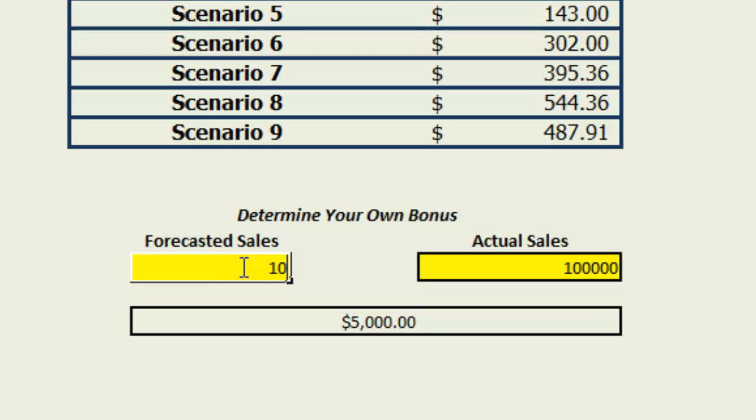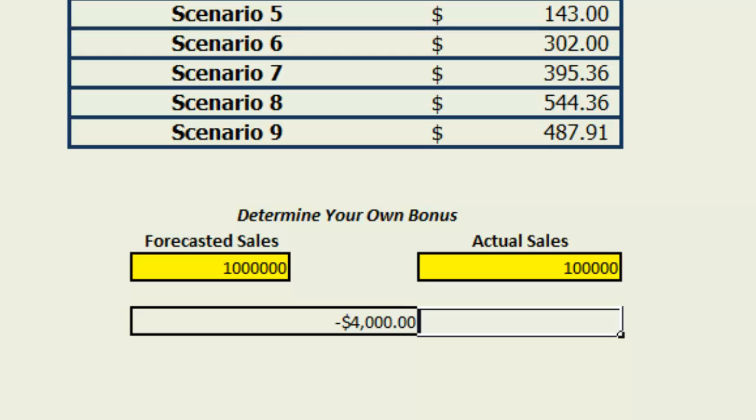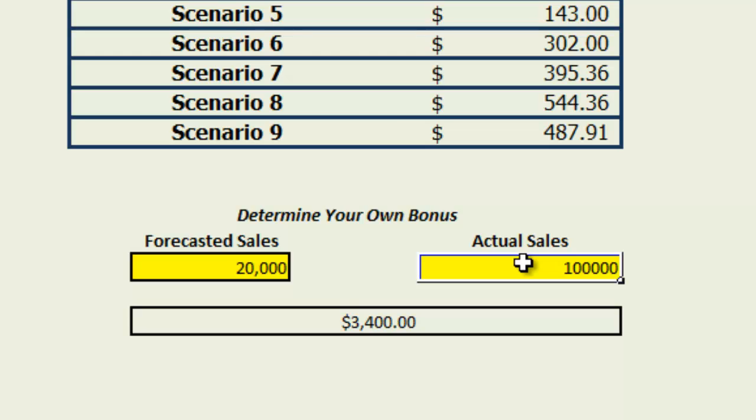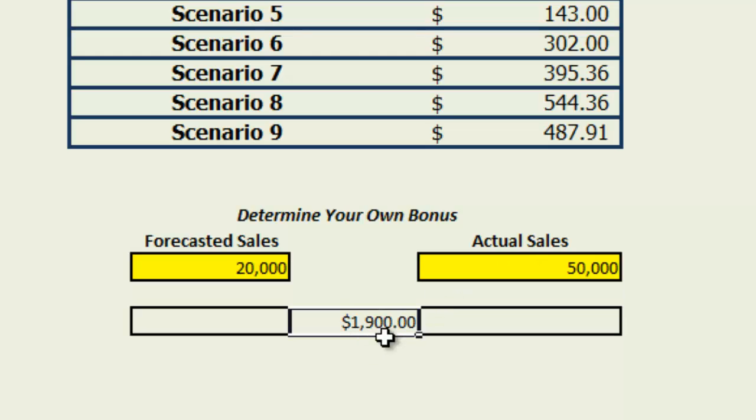Let's get real extreme. And let's say she forecasted this manager $1 million worth of sales. Is that a million? Yes. Commas are sometimes useful. And it turned out to be actual sales of $100,000. Then theoretically, we're going to ask him to pay some compensation back to the firm. On the other hand, let's say they forecasted, let's try commas this time, forecasted $20,000 worth of sales, and the actual sales were $50,000, then we've got a decent bonus down here of $1,900.